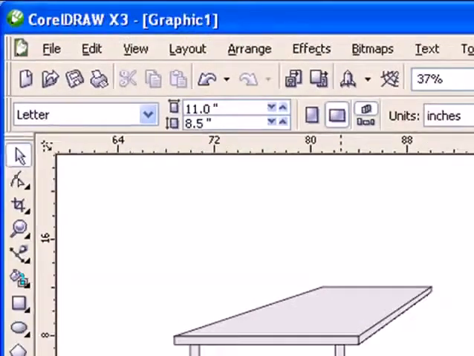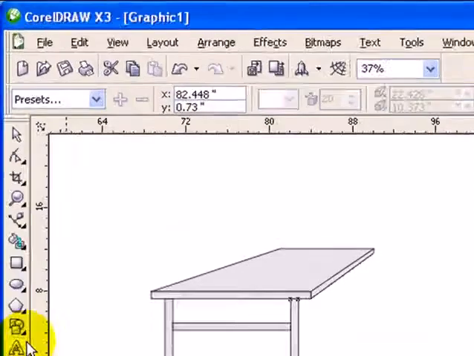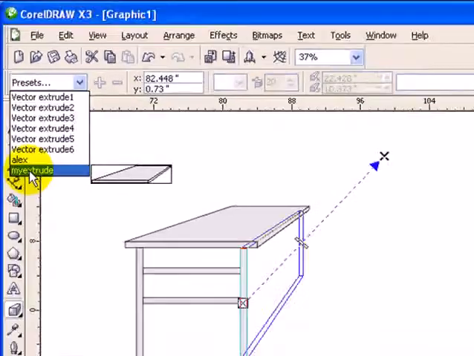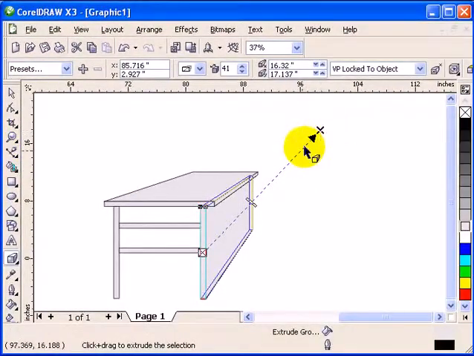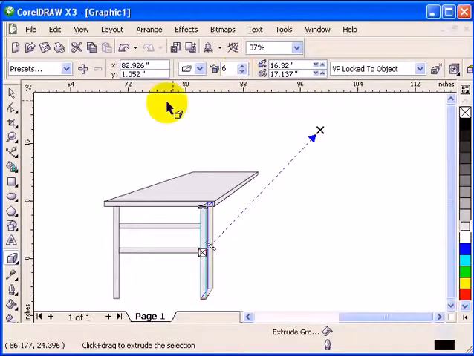Say for example this one, I want to extrude it with the same vanishing point as this one here. So I'm just going to go to my extrude tool and the preset. I see that's my extrude preset, and I just click OK. Now it shares the same vanishing point, but the thickness won't be shared. So I'm going to narrow it down with my slider, or you can always go here to increase or decrease. Let's go to 6.